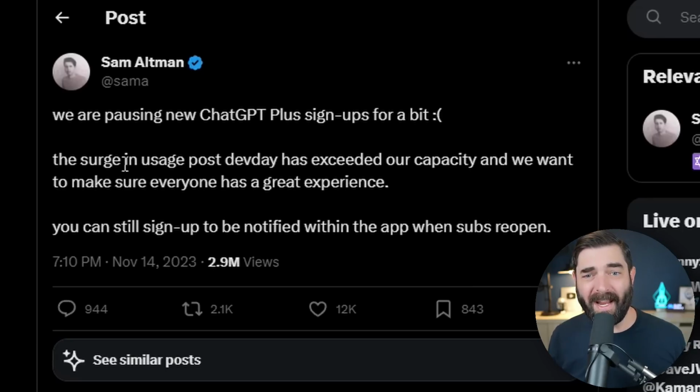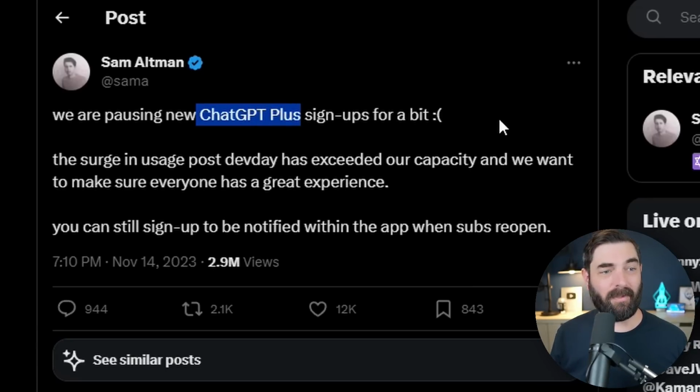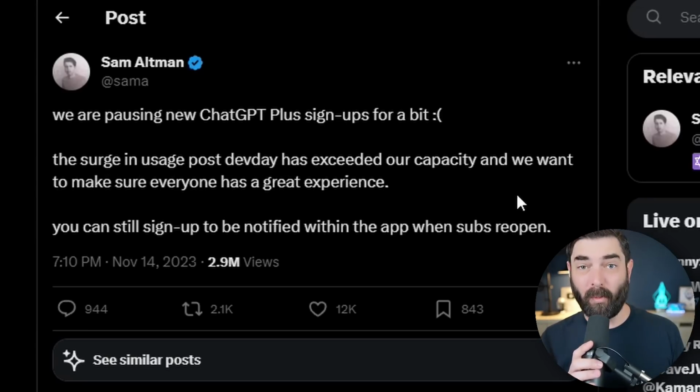Well, it's been about a week since most people got access to GPTs inside of ChatGPT, and the reception to these GPTs has been overwhelmingly positive. So much, in fact, that Sam Altman from OpenAI actually put a pause on new ChatGPT Plus signups. He said that the surge in usage post Dev Day has exceeded our capacity, and we want to make sure everyone has a great experience. So apparently this GPT feature was a huge win, which really overwhelmed ChatGPT.